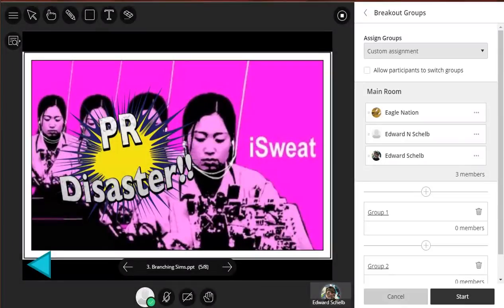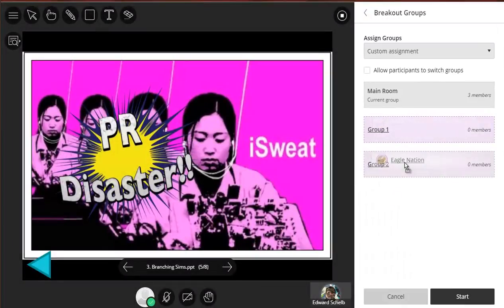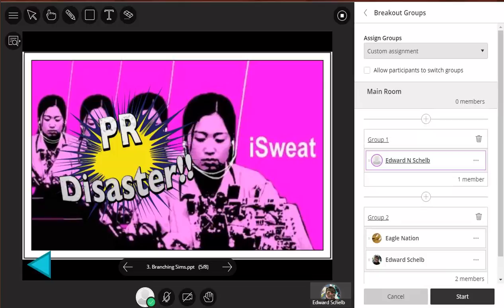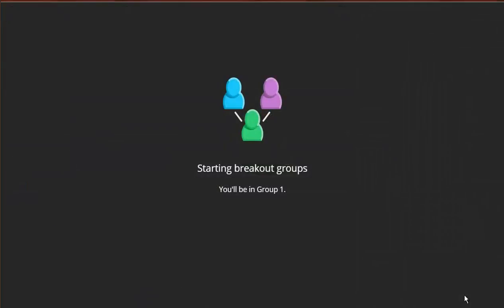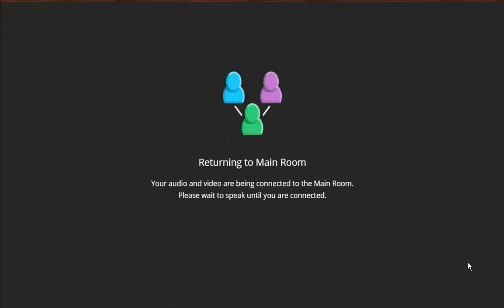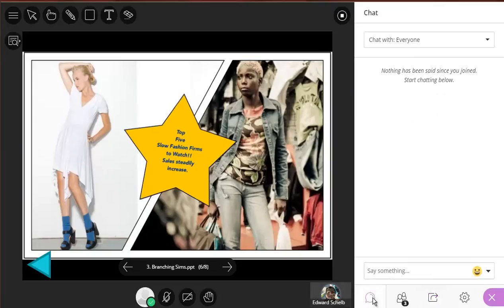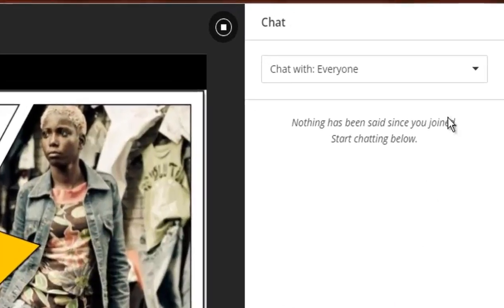The last option is to add participants to groups and then let them meet separately to collaborate, then bring them back into the main room later. You can simply drag and drop participants into groups. To the far left on the Collaborate panel, you have a chat button. You have two options, to chat with everyone or chat with moderators.